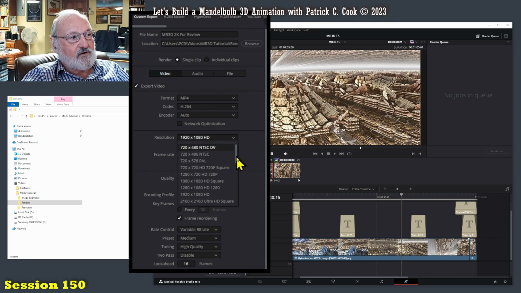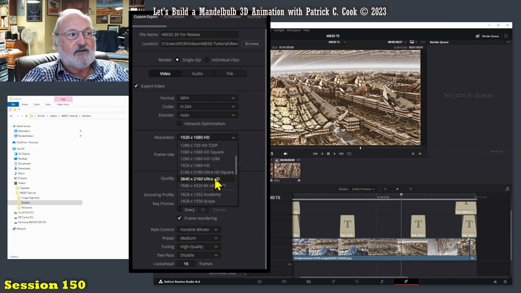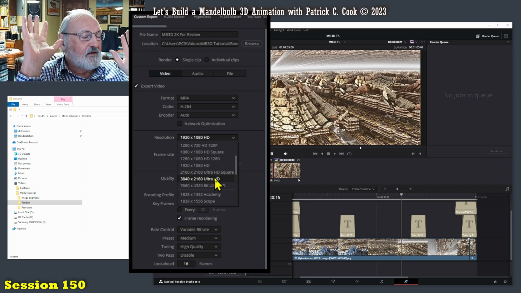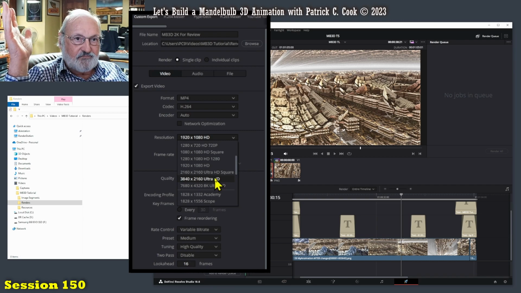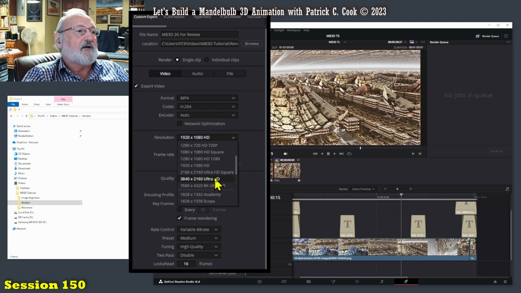The tricky part is when you try to pick something like the 3840 or 4K, then DaVinci Resolve is trying to upscale it. It does a really good job, but that's not how you should go about upscaling. There's a whole different technique for that.